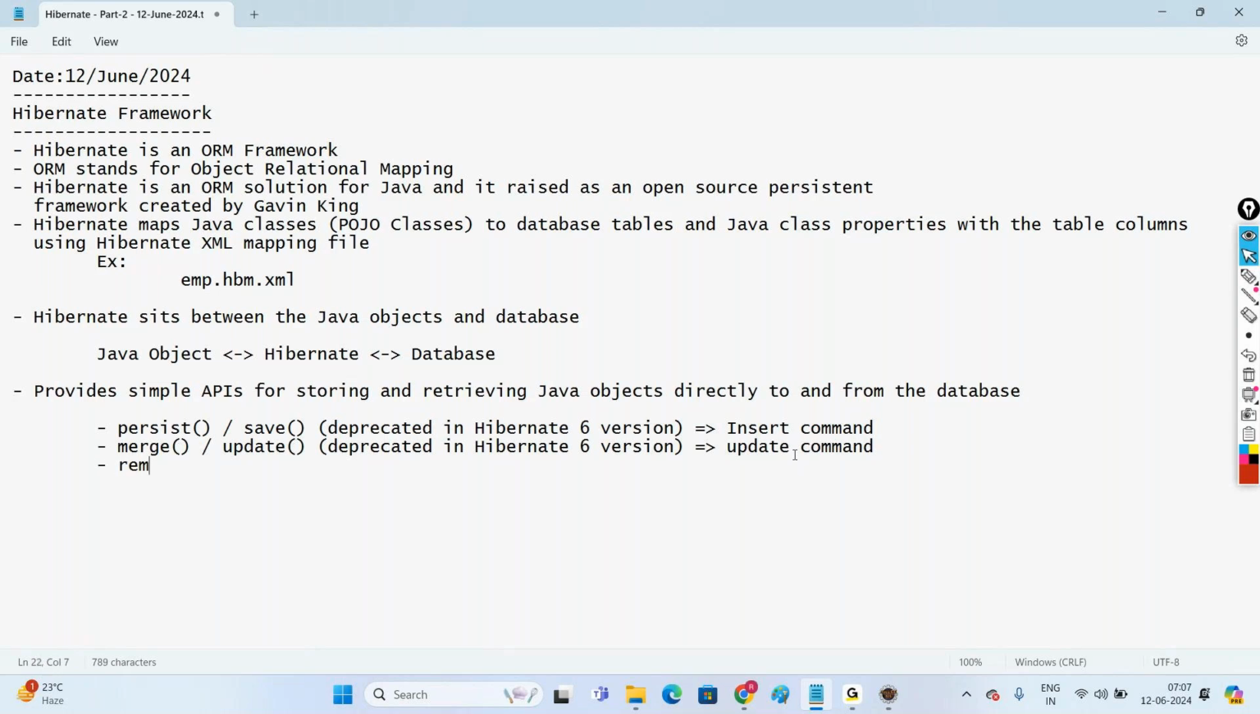Next, we have the remove method or delete. The delete method is deprecated in Hibernate 6 version. So the remove or delete method is for the delete command. Next, we have get or list. This is your select command. So here we play with the methods.